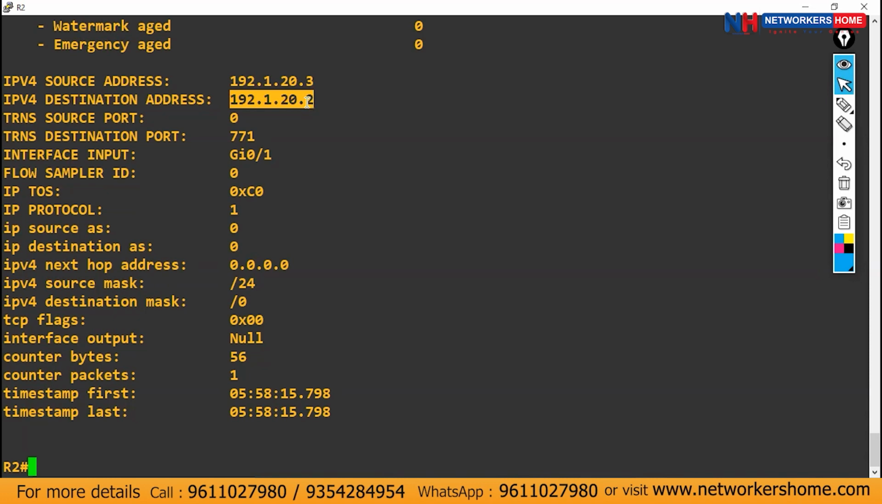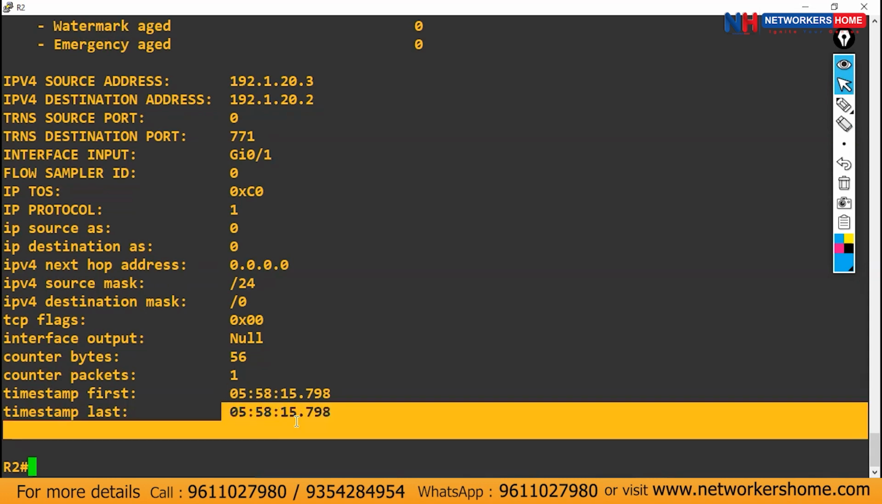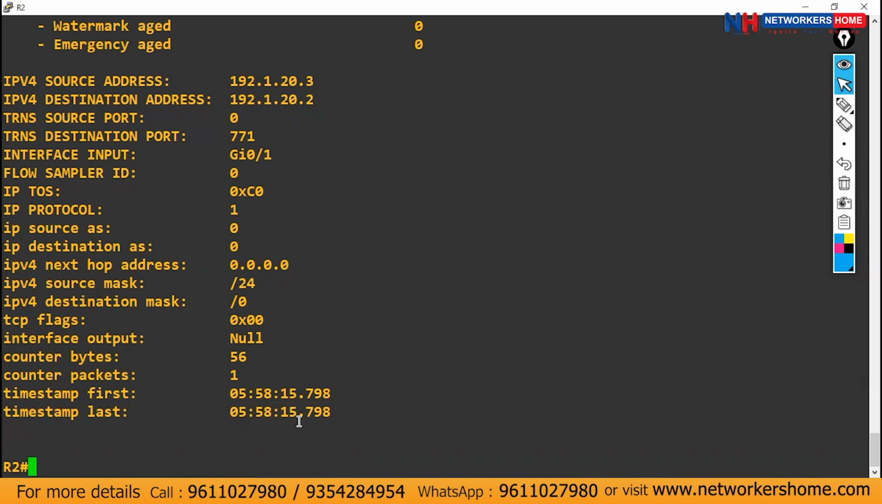So the packet hit R2. Now, there is no translated port number and all. This was a destination port number, okay? And here you can see the source interface was this. It means the input interface, I mean where the packet got captured. Subnet mask was /24, okay? First attempt and last attempt, or you can say the first timestamp and the last timestamp, okay? Now, this is the information we got right now.